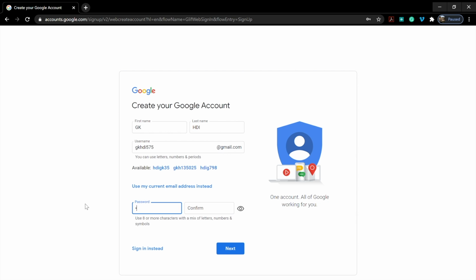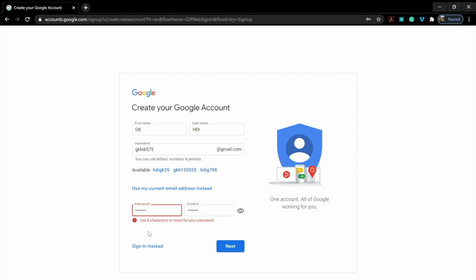You want to make sure it's long enough so it's safe, but not so long that you might not remember it. And then you have to confirm your password. Then you will click next. Oops.